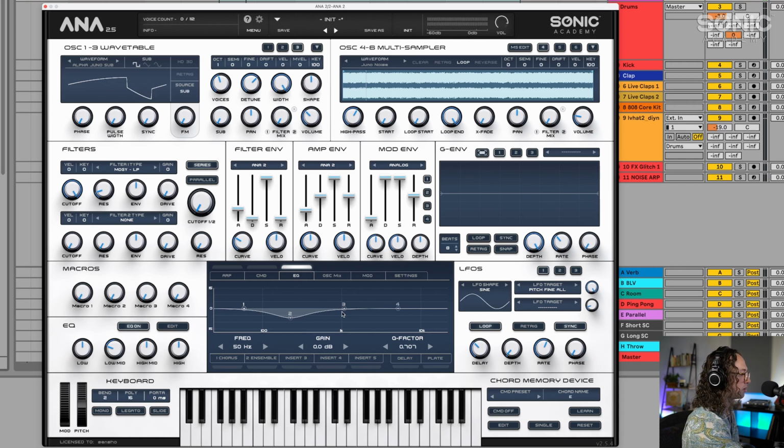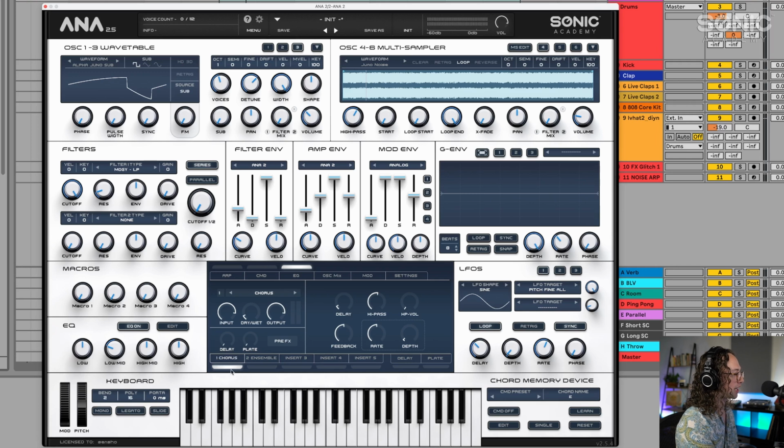The other thing I want to do is add in a little bit of chorus to thicken up the sound a little bit. So you can see I activated it here with this little bar down here. And we're just going to increase the dry wet. And even just how the settings are initially, I actually really like this. It sounds cool. But we're not going to stop there.